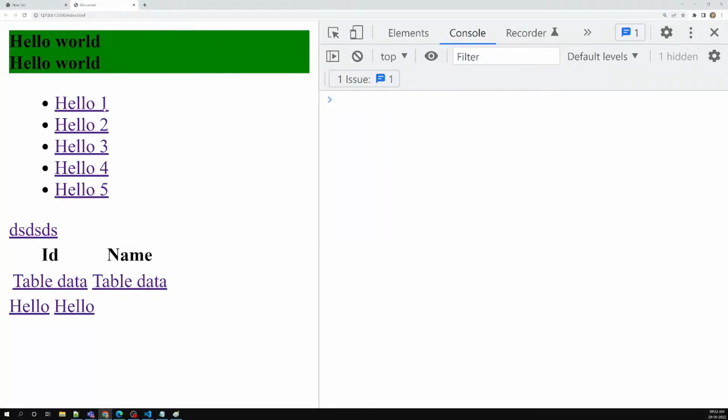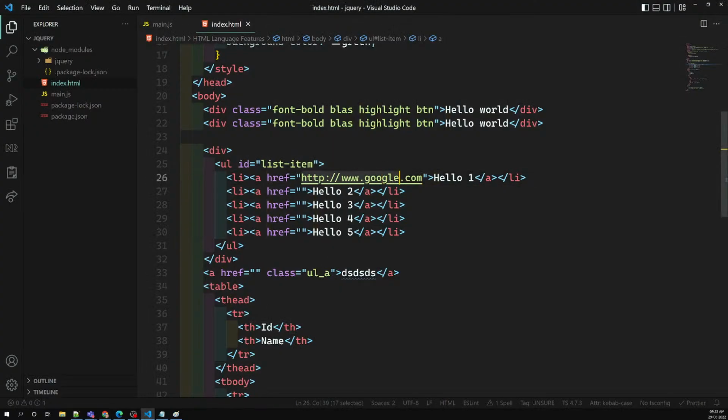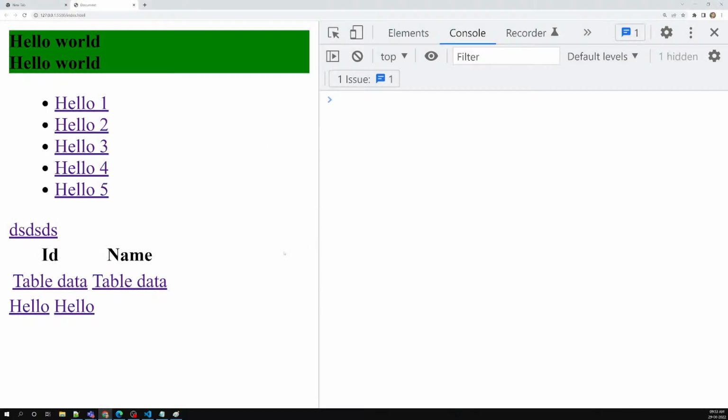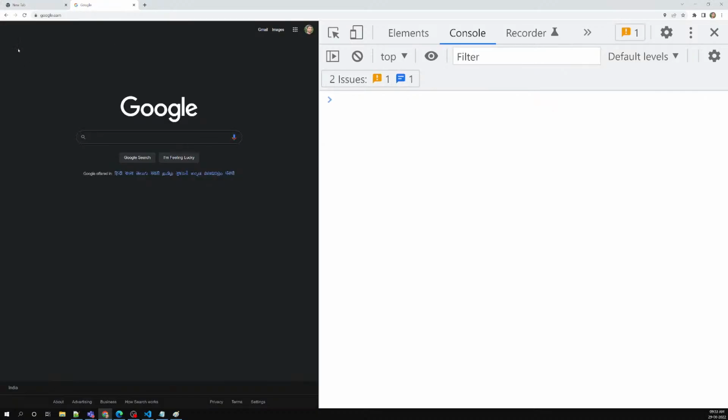Now, whenever the user clicks on this hello one, the main primary function of this is to navigate to the page google.com. This is the primary functionality. Whatever functionality we have written is different, so that is secondary, but the primary function is that whenever the user clicks on this, I need to move to google.com. That is the primary function.